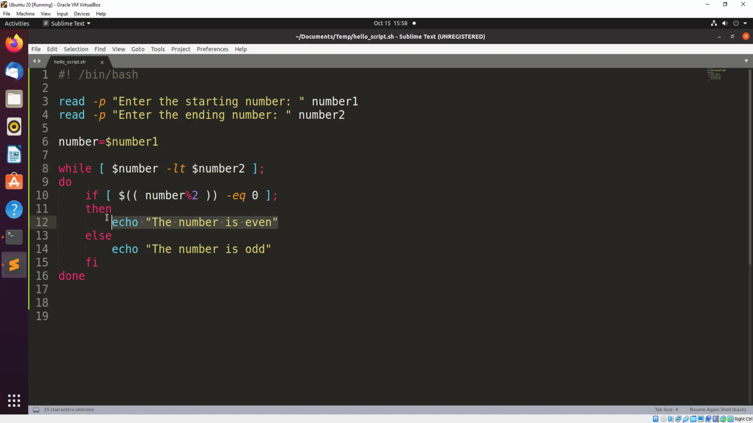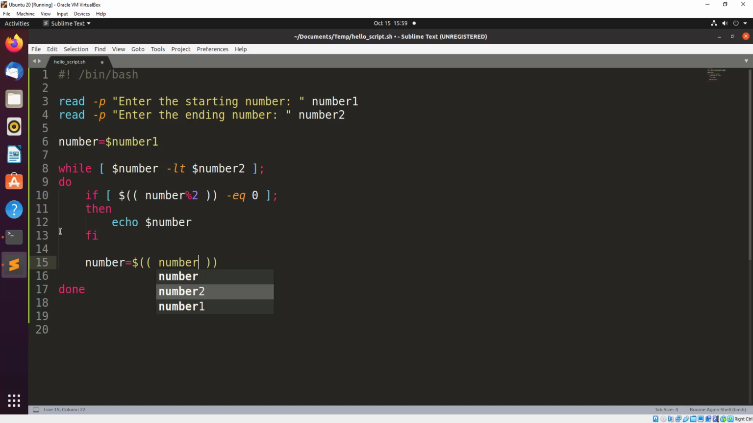I don't want to display this. I want to display numbers, right? So I have to do echo of number, which is going to increment every time. And I don't want this. I want to display only the even numbers, so I don't have to display odd numbers, and I just need to increment my number over here. So I will do number is equal to, you know how we increment that, right? This is how you do calculations. I'll do number plus 1. That's pretty much it, if I'm not wrong.